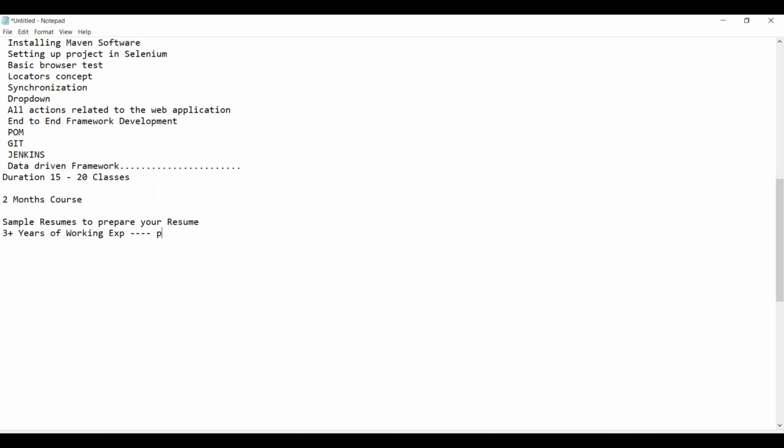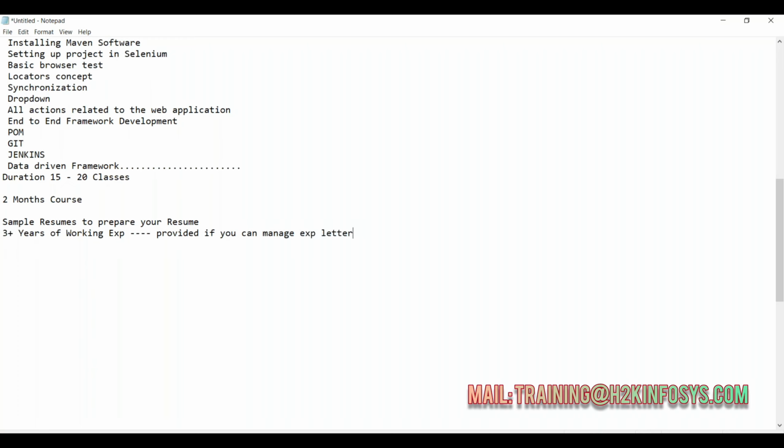provided you can manage the experience letter. For the course completion certificate, you can check with H2K whether they are going to provide you the course completion certificate. Officially, there is no certificate for Selenium. If anybody tells you they will provide certification, it is not a Selenium certificate, it is the course completion certificate, which you have to check with H2K whether they're going to provide.